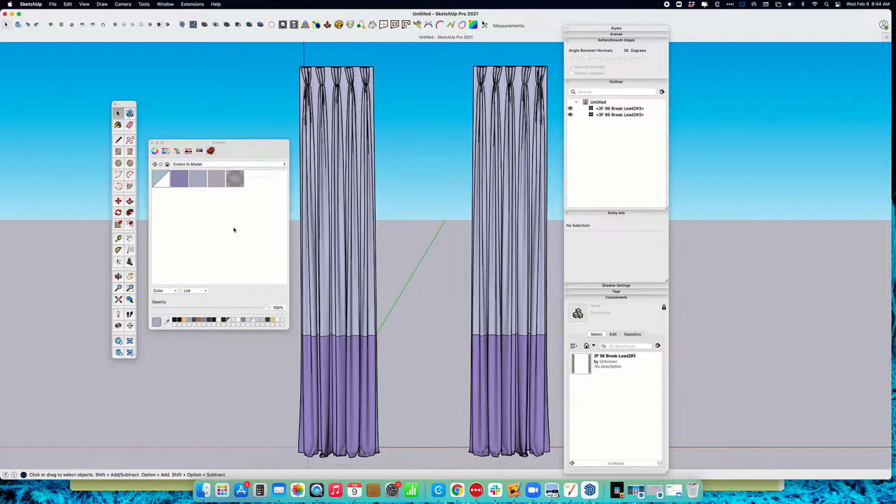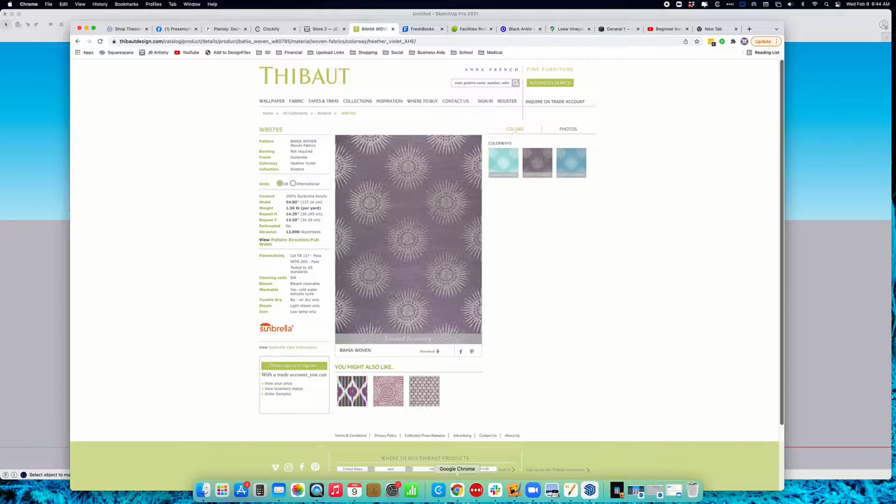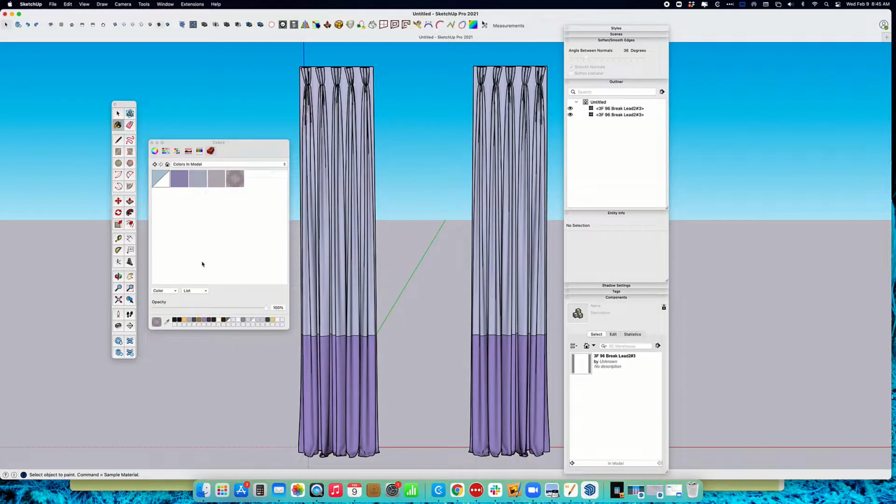Before we do that, I want to make sure that my fabric is to scale. We're going to right click on our material and edit it. It imported with a repeat of 3 feet, which is not correct. This is a real material from Tebow, and the repeat on this is 14.25 inches. So I've created this texture file, and I want to make sure that it is the proper scale. We're going to edit that and change this to 14.25. The height will change accordingly because the two units are linked.